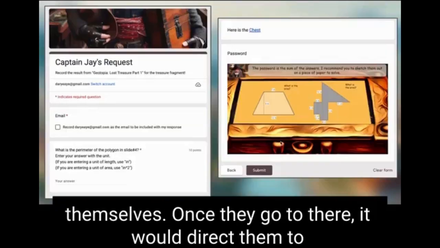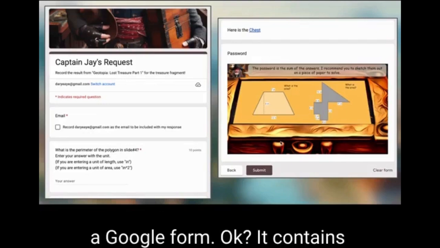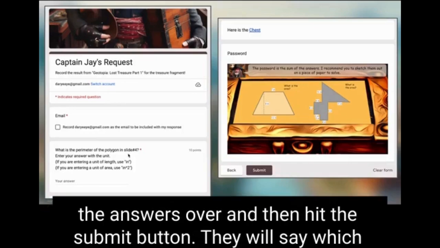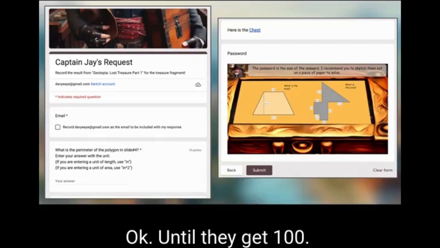Once they go there, it will direct them to a Google form. It contains the problems from the slide. Students just copy the answers over and then hit the submit button. They will see which ones are right or wrong, and they have unlimited attempts until they get 100.